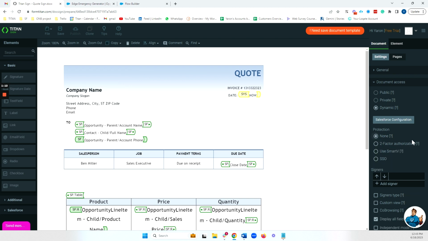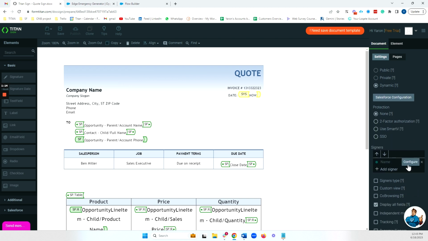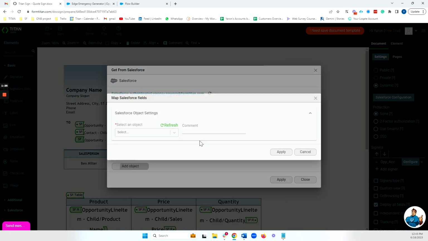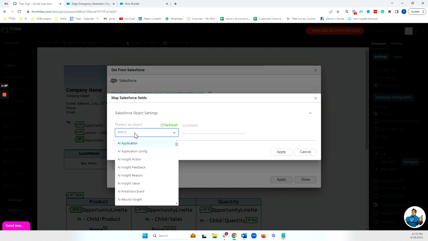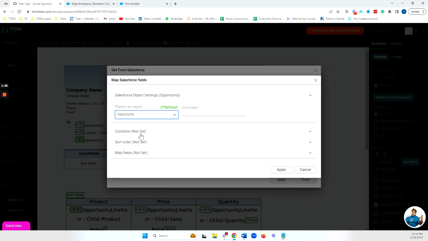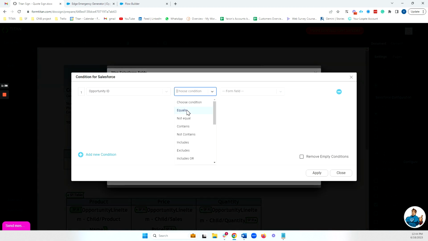And I'll turn off 2FA for this time, but I will configure my signer quickly, and we'll call this the opportunity account that will be signing on this document. And I'm going to go ahead and add my object. I want the account who is sitting on the opportunity to sign. So in order to do that, I'm just going to find the opportunity, and that will be the opportunity ID that matches the record ID that we passed to our sign project, which we are triggering from, and we'll show you what that looks like on the flow.